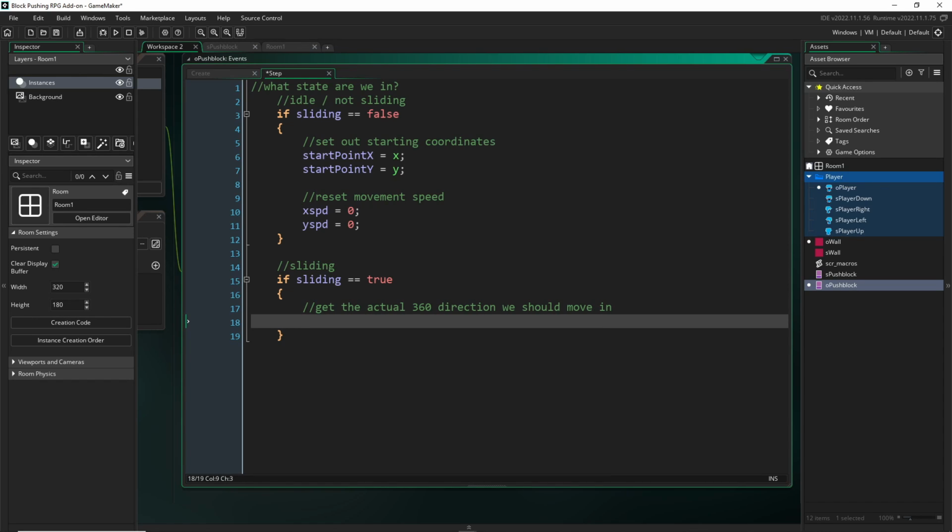So like I said, our player is basically going to tell our push block to move and slide, and it's going to tell it what direction it's supposed to do it in. So by the time we're in our sliding state, we have updated our face dir variable to be right, up, left, or down. So let's make a local variable. I'm going to call this var real dir for real direction. That's going to equal our face direction times 90 degrees.